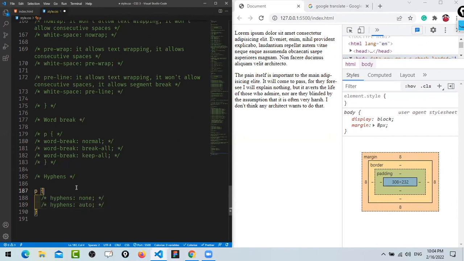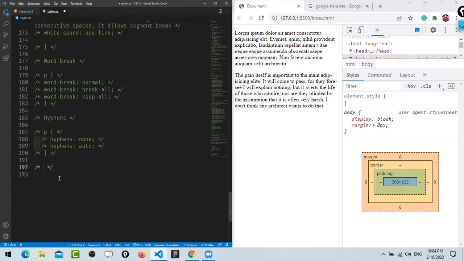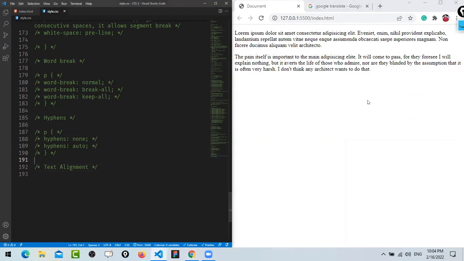Now, after hyphens, we have another property here that is for alignment, text alignment. Okay. So if you want to align any text, now I'm going to close this one. If you want to align any text, then you can use the text-align property.